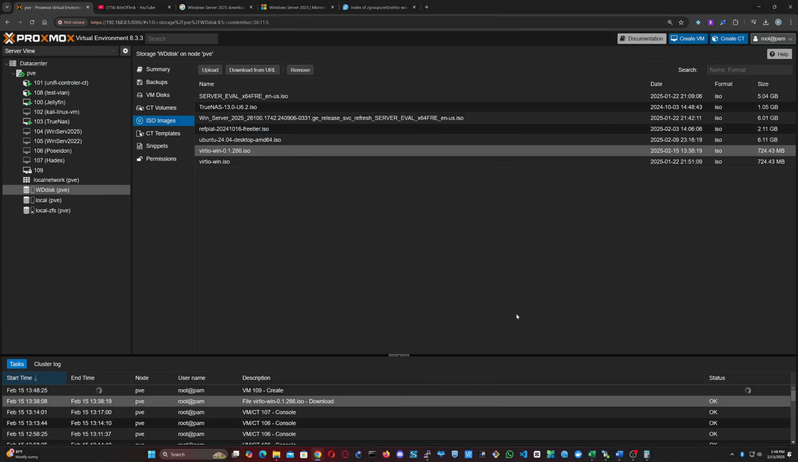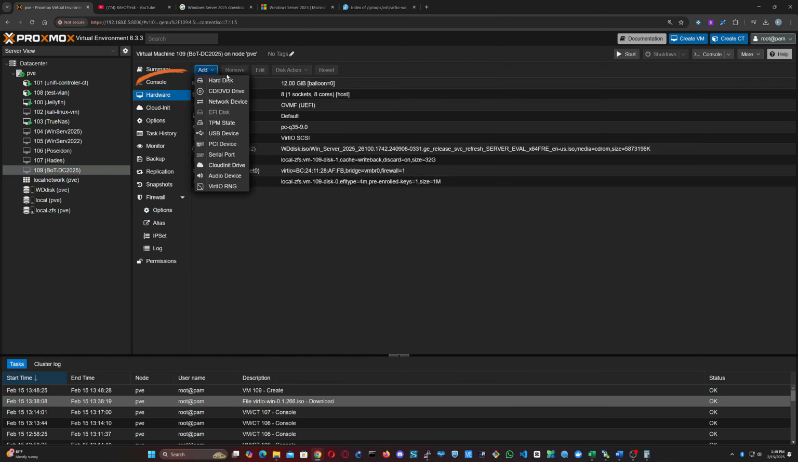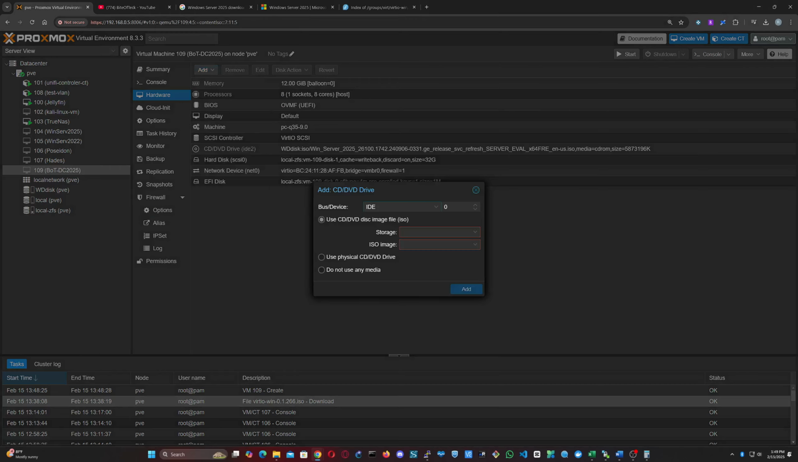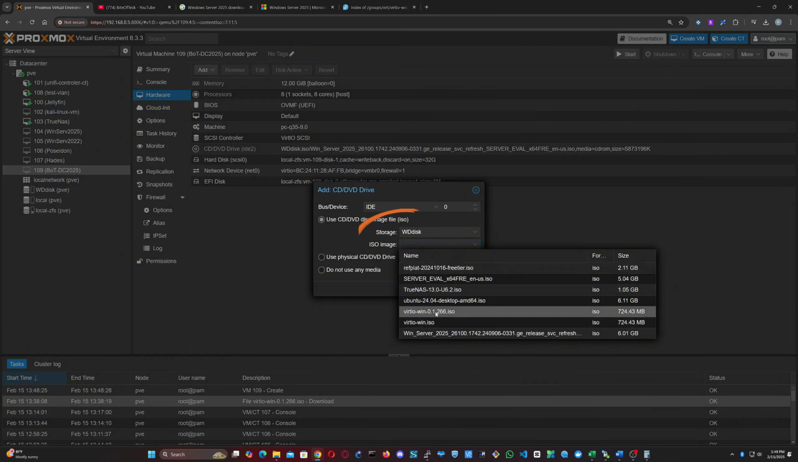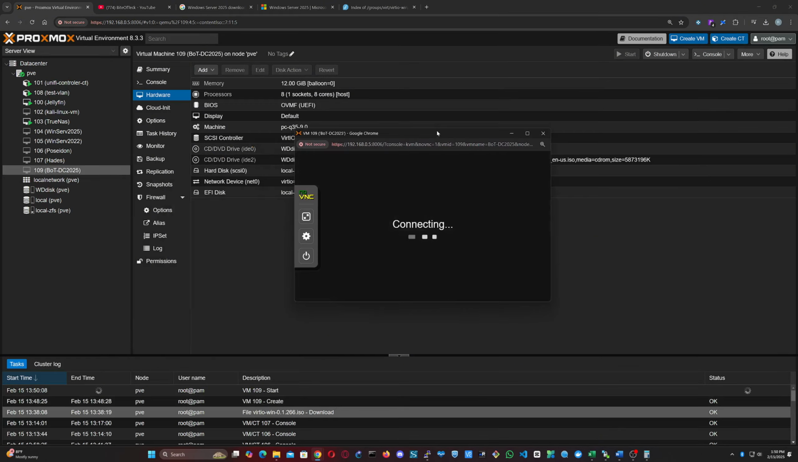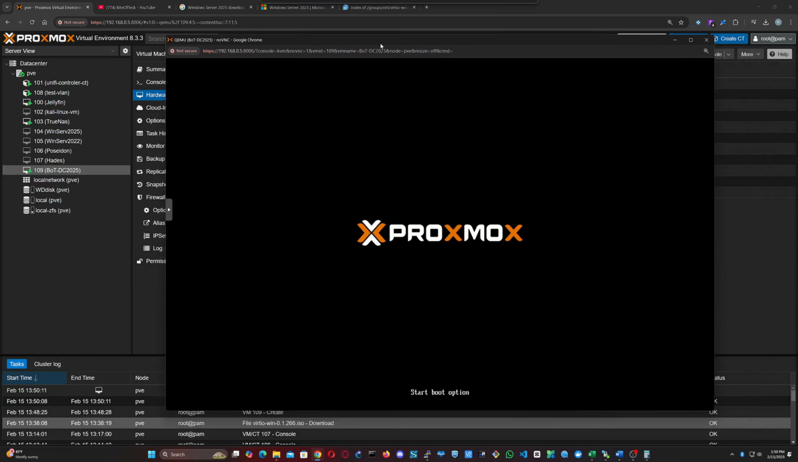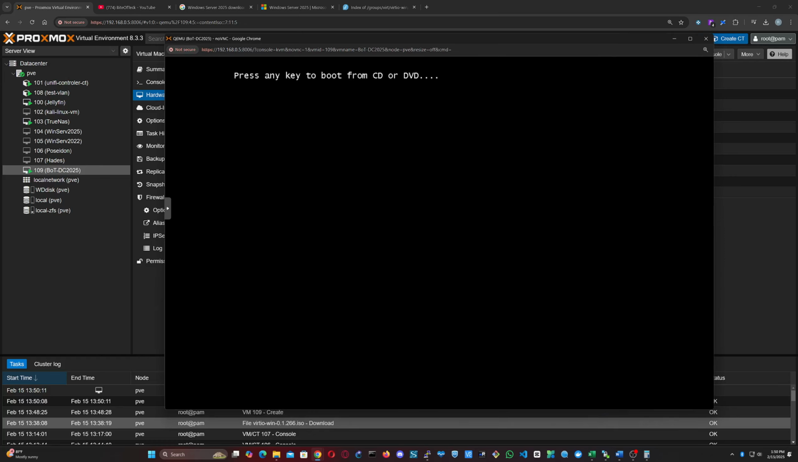Before starting the VM, let's add the VirtIO ISO as a secondary CD drive. Go to the Hardware menu, select Add CD DVD drive, set the bus type to IDE, choose the storage location, and select the VirtIO ISO. Click Add, then power on the VM. Once the VM is powered on, don't forget to press a key to start the installation process.